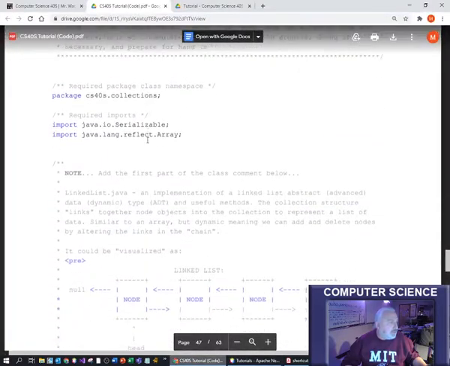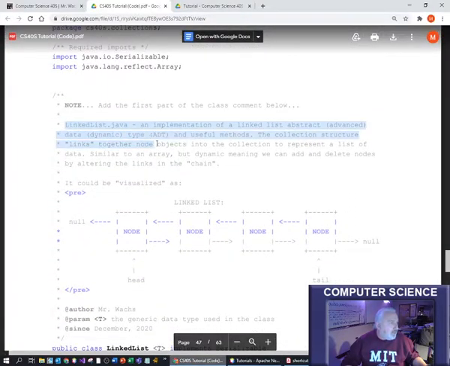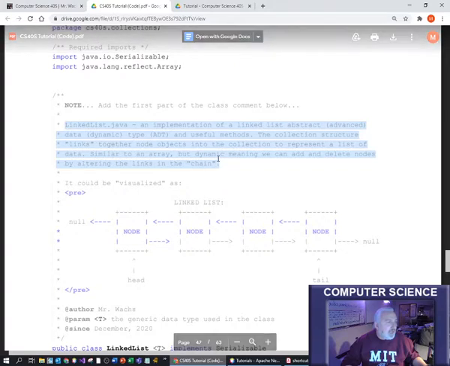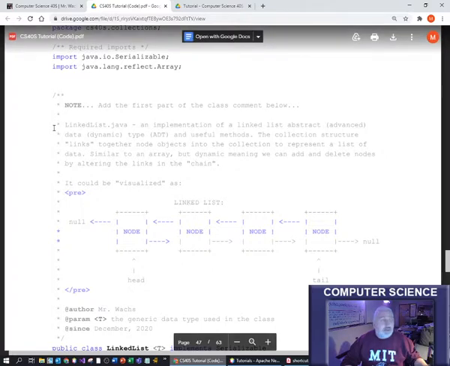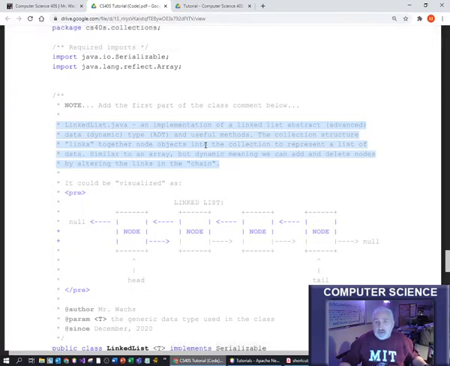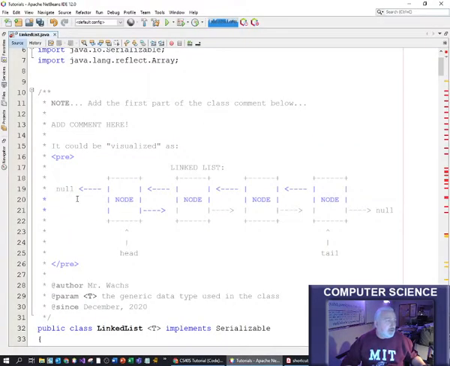Okay. So here is the comment for the linked list class. Definitely want to read this. Linked list is a huge part of post-secondary studies of computer science. So you really want to understand what I was going to be spending all that time teaching you in this collections unit on linked lists.